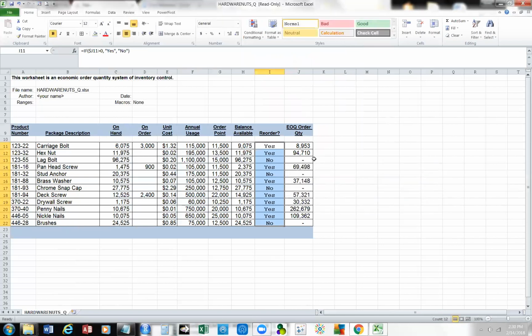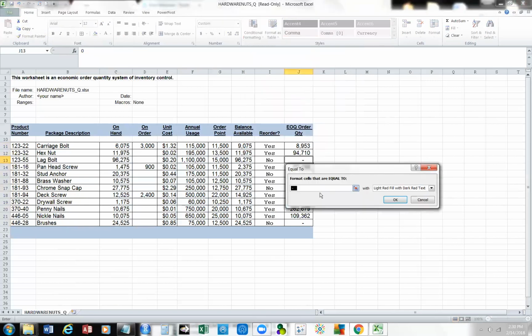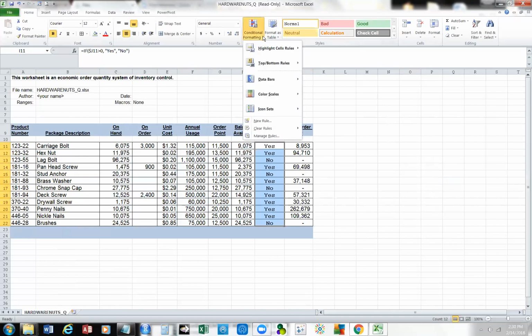It's not going to play nice with me. So let's do this for a moment. Well, let's try this. They're equal to, I'll put the blank. Here we go. Let's work on the reorder, and then we'll use the conditional formatting for that.